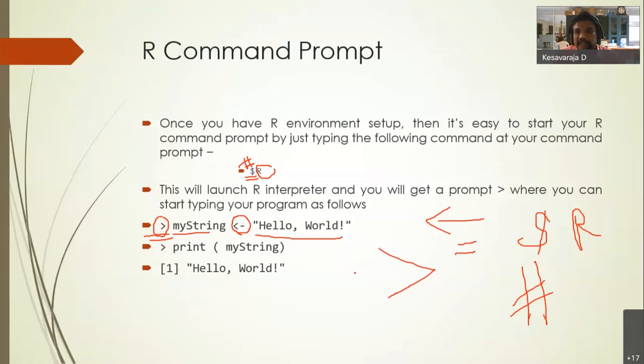Hello world is a string stored in the variable my string. Now I'm calling the method print of my string. Print is a method, and we are passing the parameter my string. The data is printed like this: hello world. It's the first data, so it's printed with index 1. My string is a variable which stores the value hello world, and print of my string prints the text hello world. This is a basic R program.